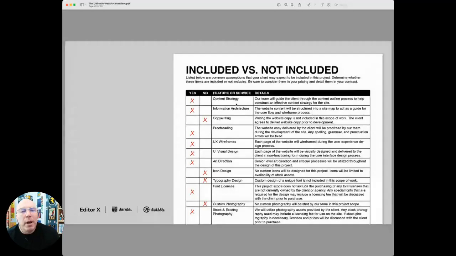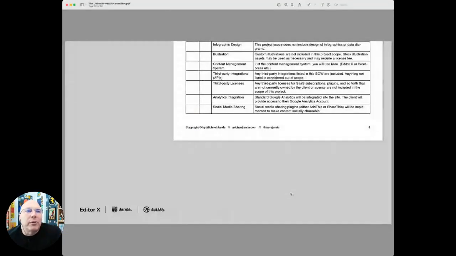Custom photography, nope, we're not going to do custom photography. We're going to use stock photography from Envato Elements that we subscribe to for our stock photos. You can put something like that in there, that's what we're going to use. All right, next, infographic design. Yes or no? Are you going to design some infographics?